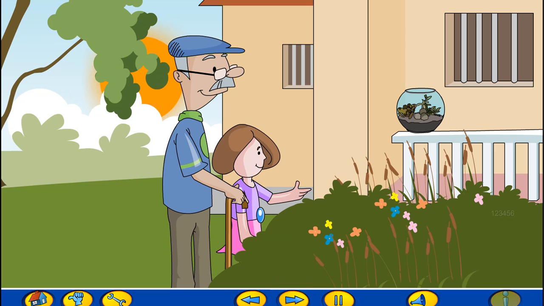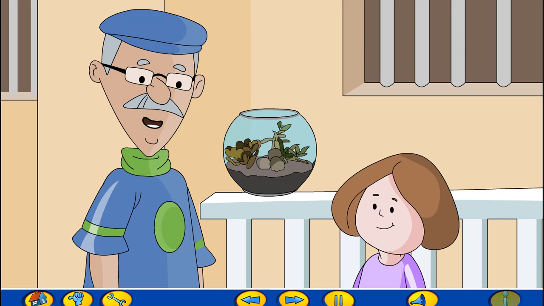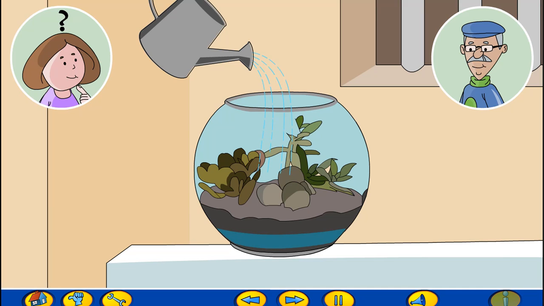Grandpa, look! Someone put plants in this fish tank. This is not a fish tank, though it looks like one. It is called a terrarium. I have put soil in the container and planted some plants in it. It is like a small greenhouse. How do you water the plants? I watered the soil when I put it in the terrarium. The plants can survive on that water for many days. I don't need to water them every day.